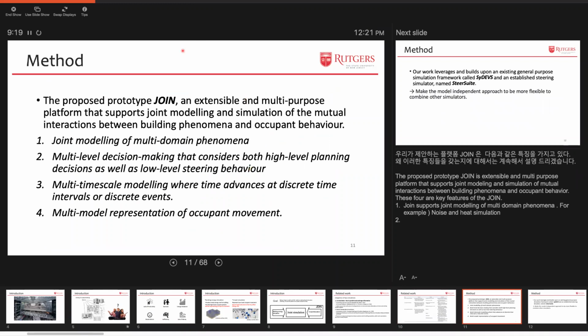The proposed prototype JOIN is an extensive and multi-purpose platform that supports joint modeling and simulation of mutual interaction between building phenomena and occupant behavior. These are the four key features of our proposed method: joint modeling of domain phenomena, multi-level decision-making, multi-time scale modeling, and multimodal representation.